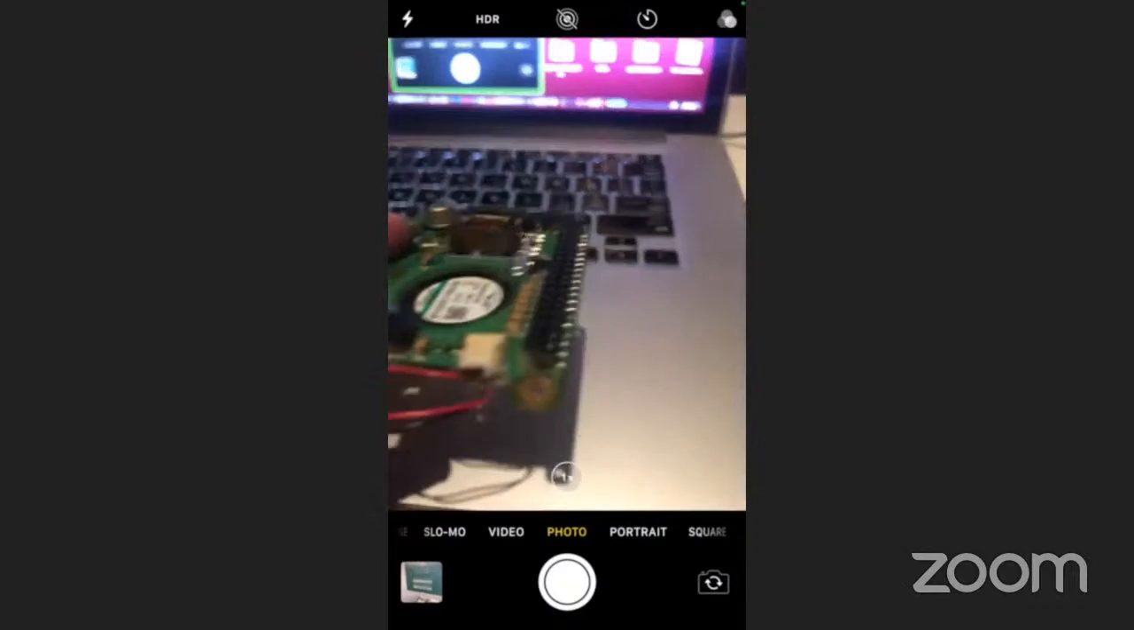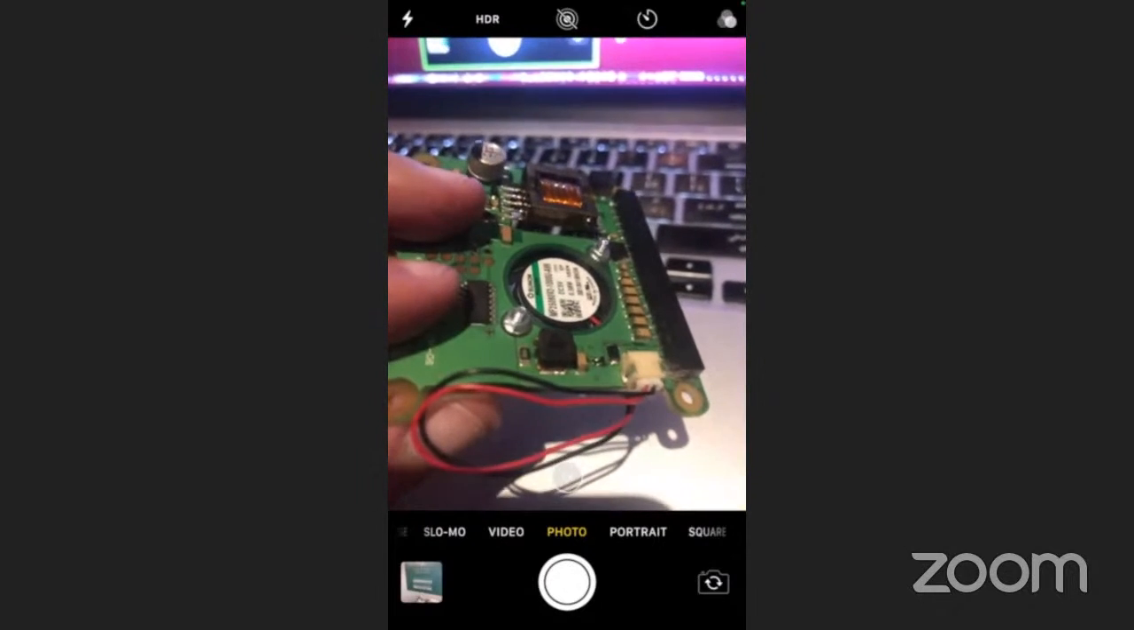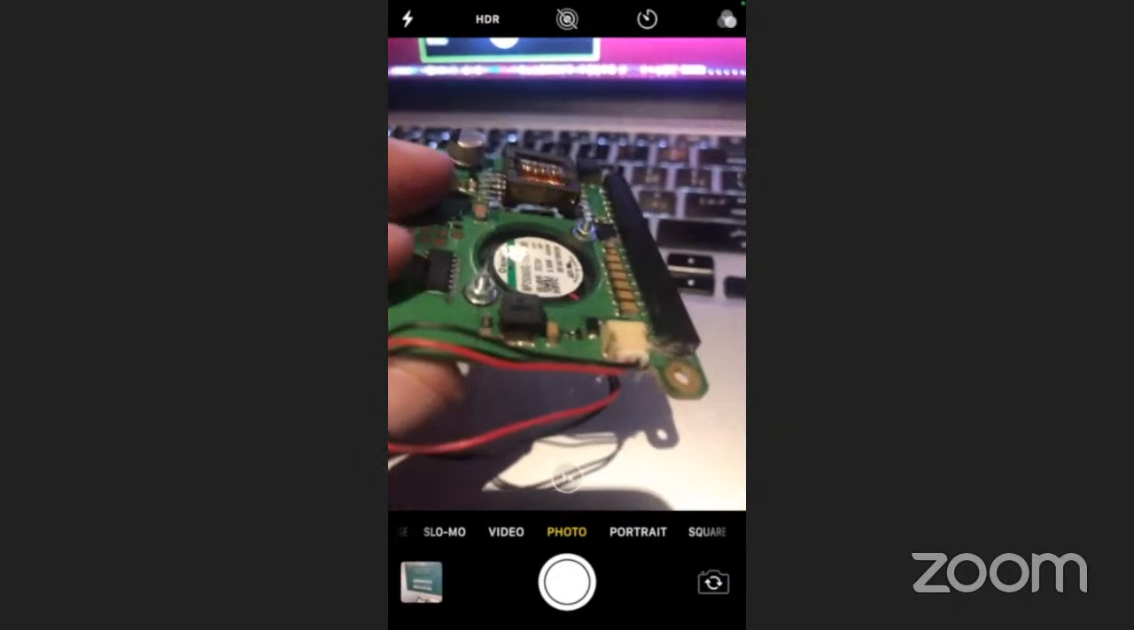What is the model name of this one? I don't like this one, unless you want a fan with it, because the fan is a little bit noisy. No need for a fan, we can put an external fan, we have one already. So this is not what I want.